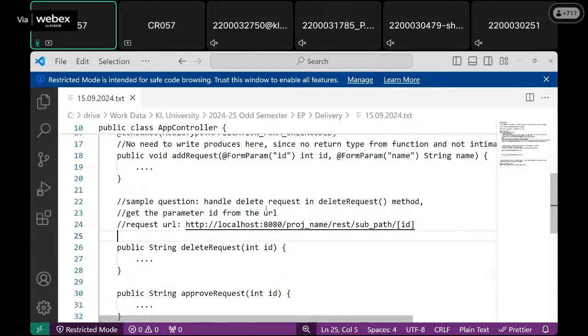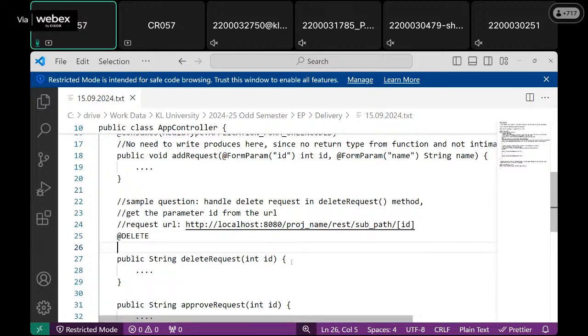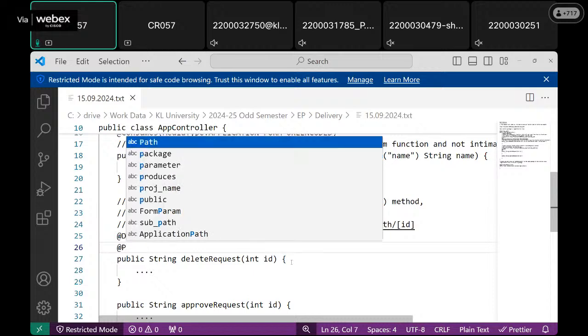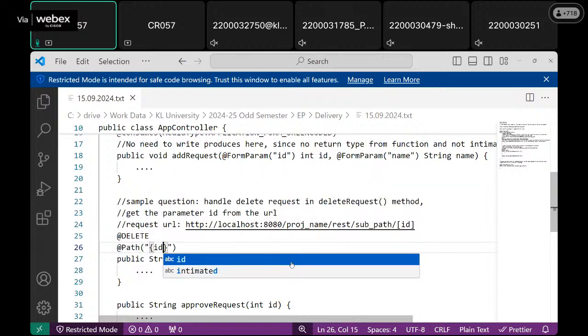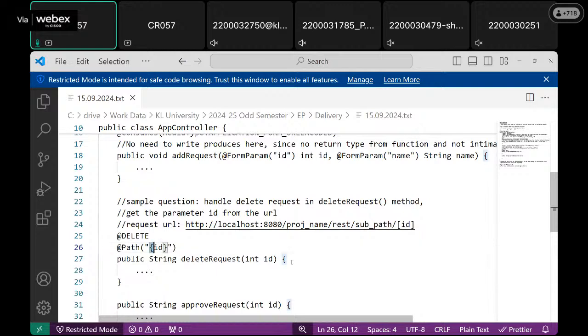But before that, they said delete request now, so I should write @DELETE. Then we should write what is the path? That additional path I'm writing here. It is ID, so I can say curly braces of ID. See, why I'm saying that is to get the value. Exactly this name, they will give the value in the URL.